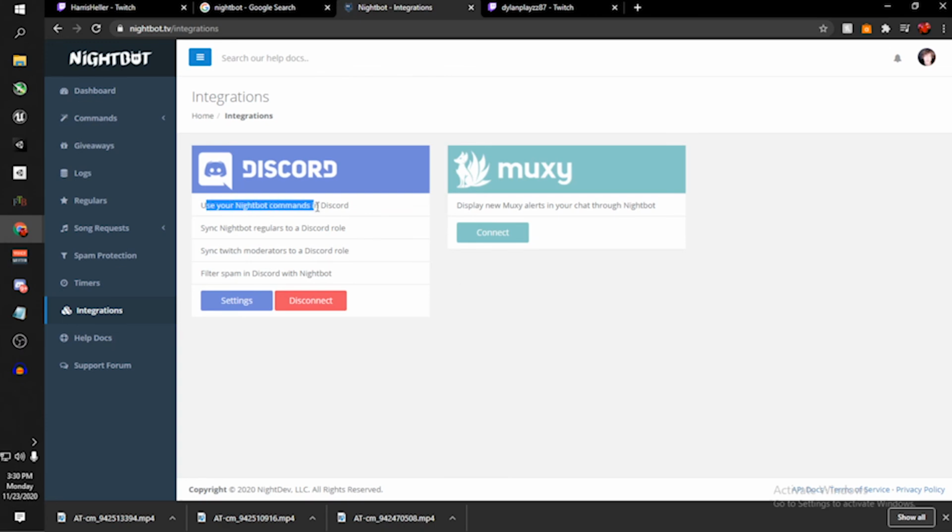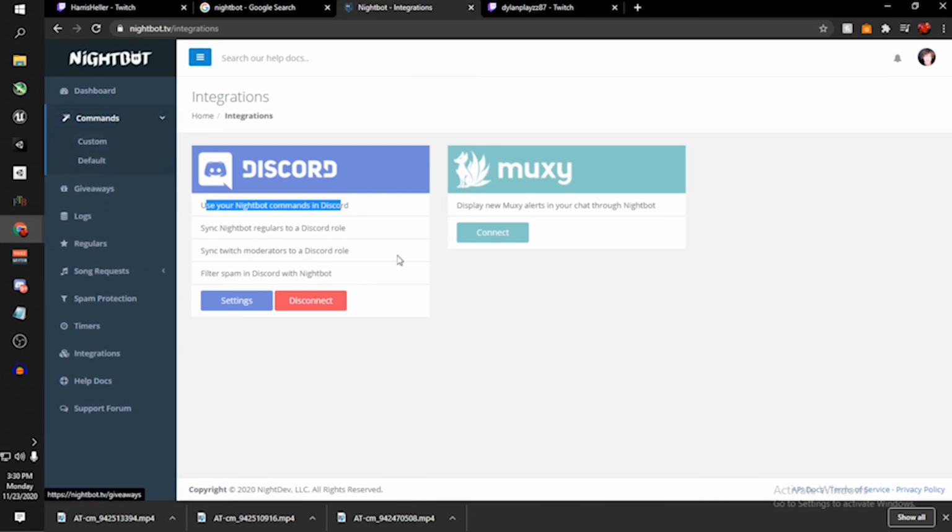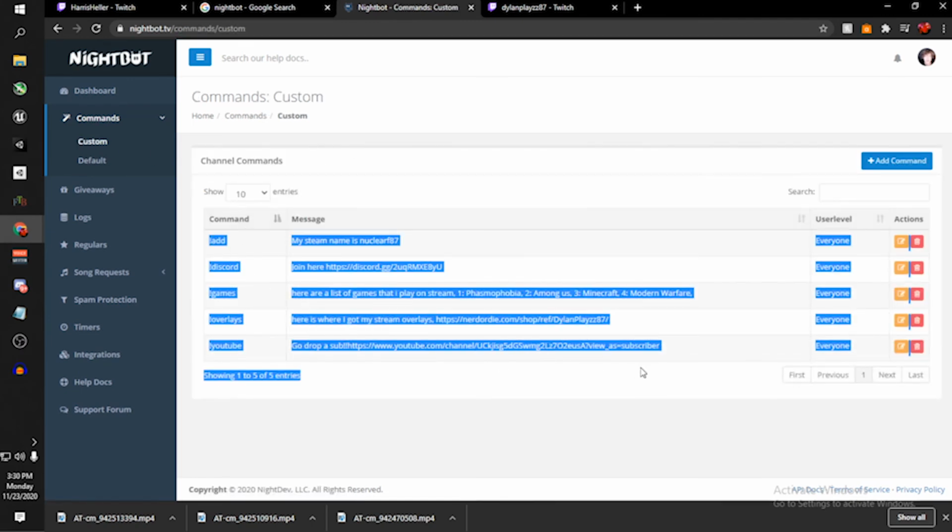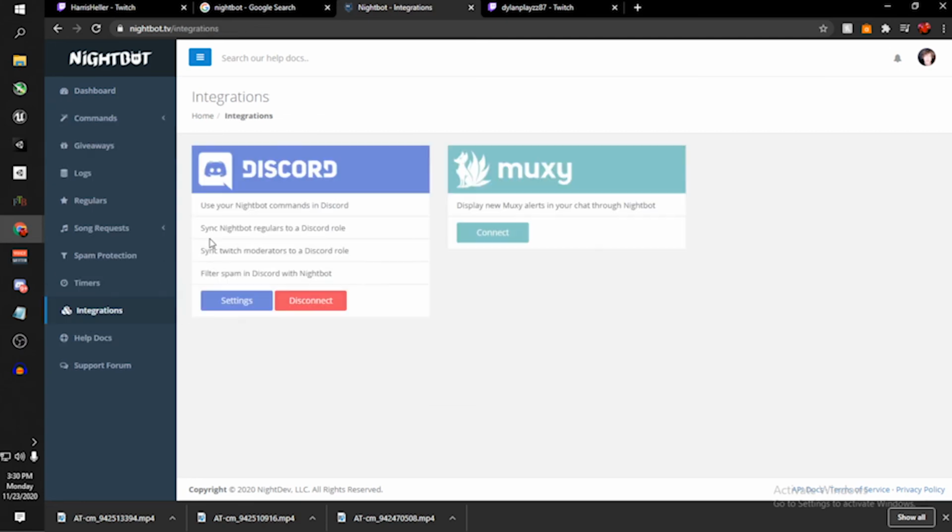So you can use your NightBot commands in Discord, the exact same commands I have right here. These custom commands you can use in Discord now. So if you go to Discord and do it, the exact same message will pop up. You can sync NightBot regulars to a Discord role, of course, so you can do a whole bunch of different things. Sync Twitch moderators to a Discord role, and filter spam in Discord with NightBot. So if you have a problem with people spamming racial stuff and links and a whole bunch of stuff that you just don't want inside of your Discord, the exact same thing you can do with your Twitch, with all the protection and all the filters, you can integrate right into your Discord server and you're perfectly fine.